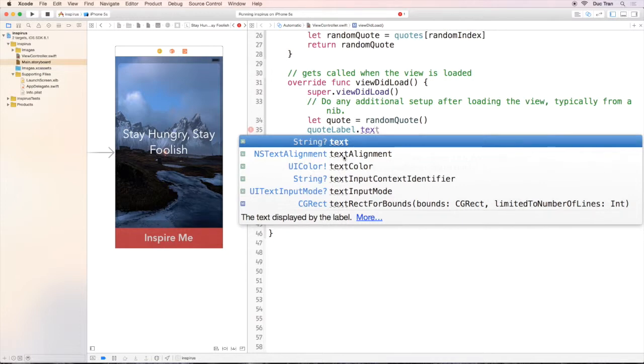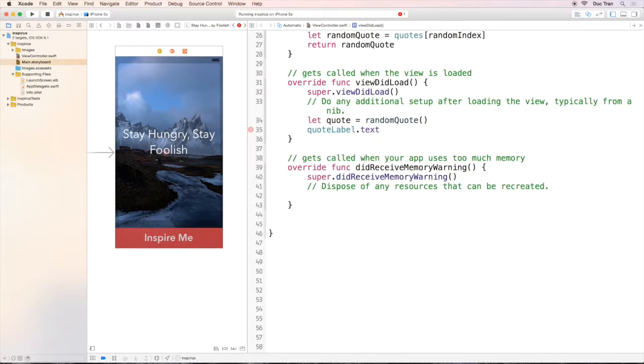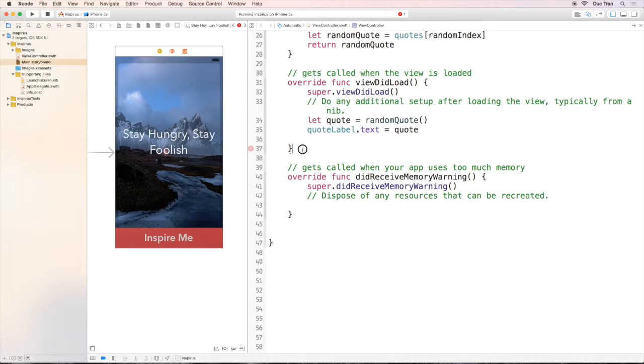The minute I type .text, the auto-completion shows me String?, meaning that it is an optional String, and text is a property of the quoteLabel. The description is as follows: the text displayed by the label. That's simple. Okay, so I press enter and equals. What does it equal? What is the text of the label? Well, it is the quote. Okay, so that is that. Just that. Let's run the application to see what happens.